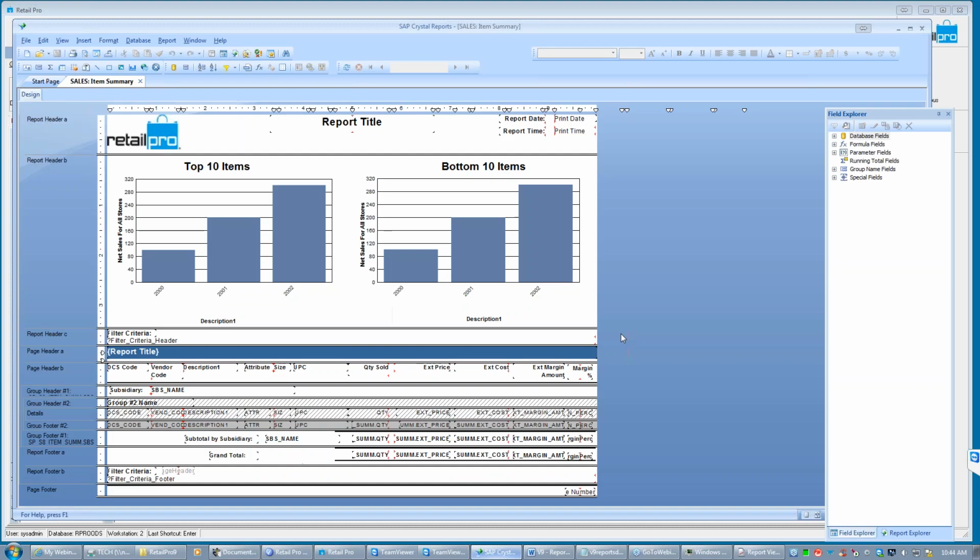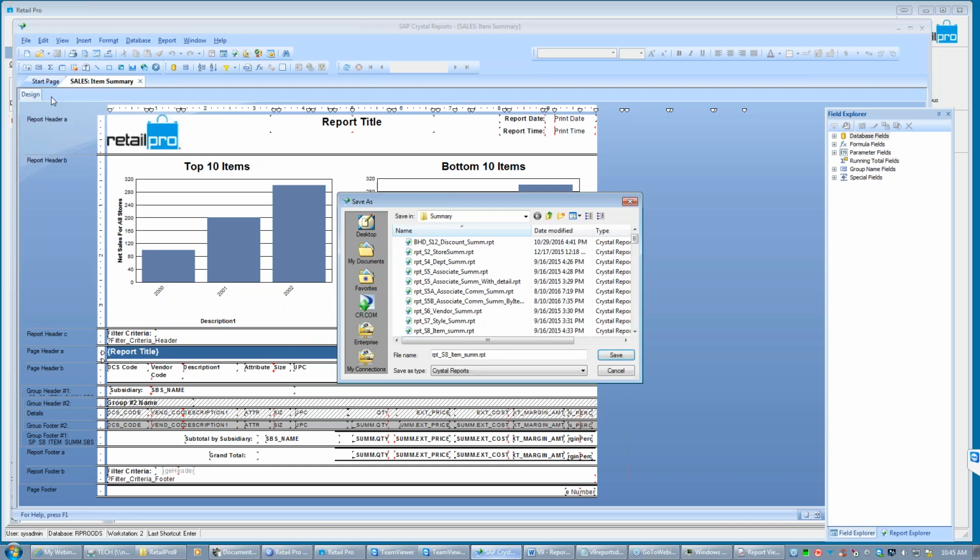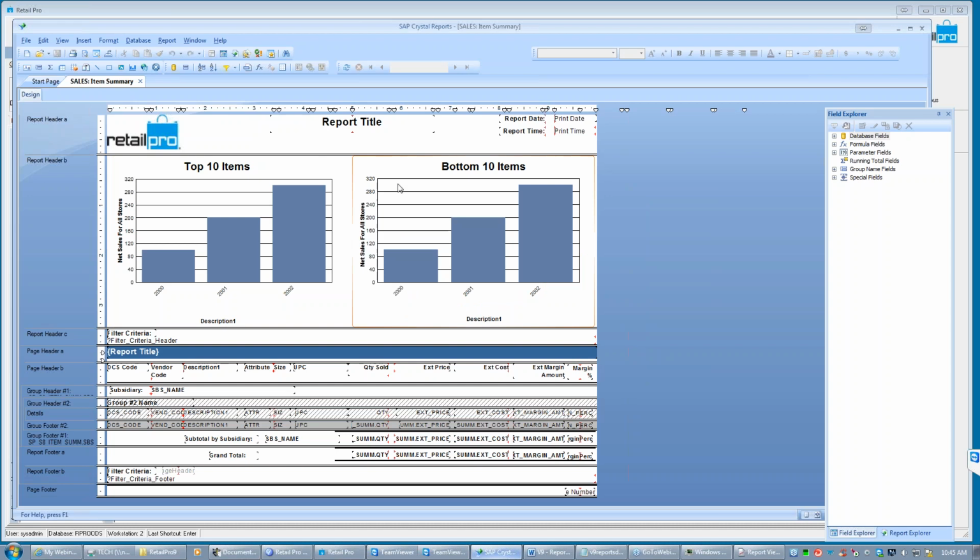So if I open that in Crystal, okay, this is what the report looks like. Now I don't want to modify this and copy it back down and replace my Retail Pro version. I want to change it, right? So the first thing we do is save as, okay, and call it something different. So we call it something different, so when we start saving changes, we're not blowing up our original copy.